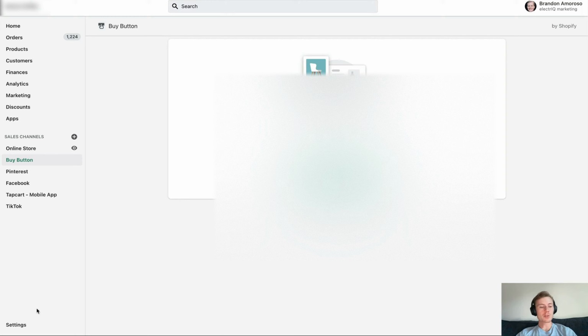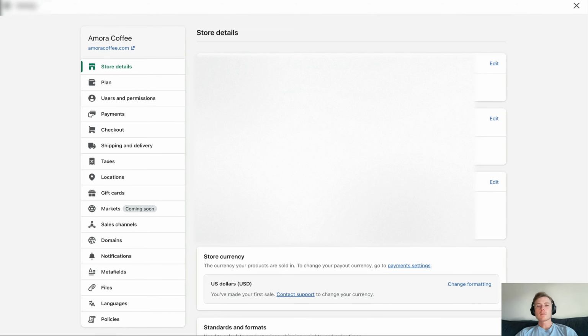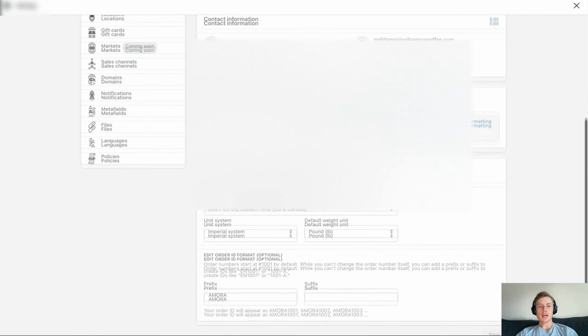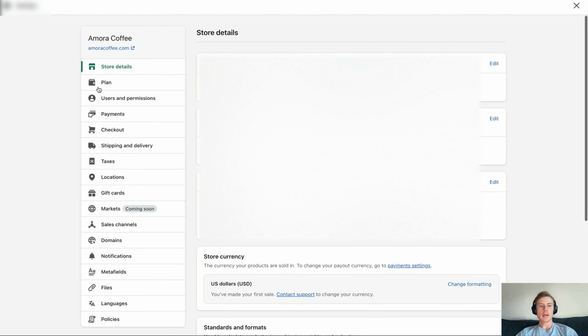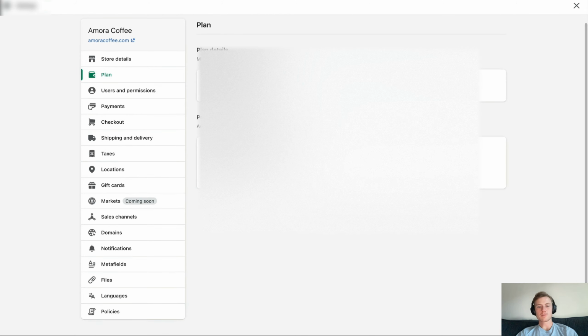Now, the absolute last thing that you need to know about the portal is settings. Typically, you won't need to be in here very often, but this is where you set up the framework of everything. So you have your basic information, your address, contact info, and then your plan. What is your plan with Shopify? In this case, it's going to be Shopify Plus.